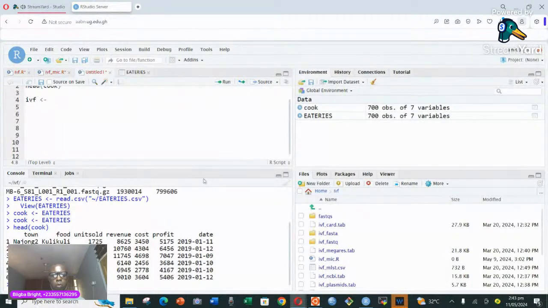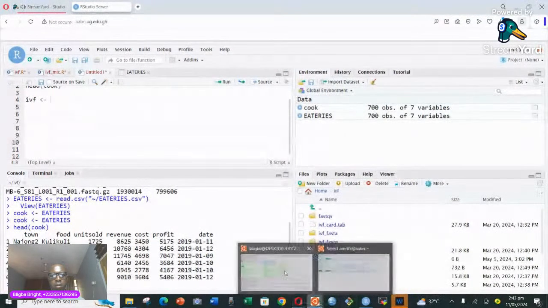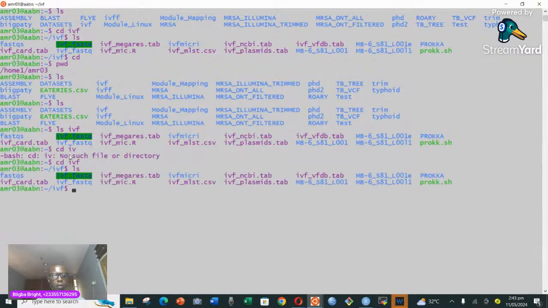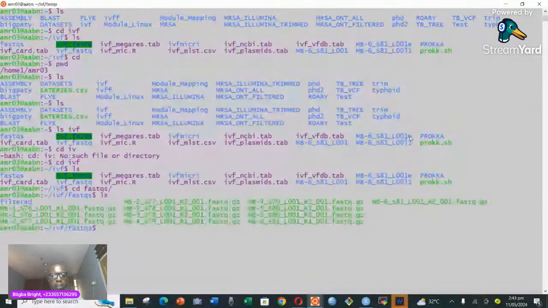And then you go to your server and navigate to where it is. So I'm going to change directory to IVF. Sorry, I didn't see IVF, which is there. List and find out. Yeah, the FASTQ files are seated over there. I also have to change directory to the FASTQs, which is also there. So I've changed my directory to the FASTQs. If I list now, you can see all the FASTQ files are seated over here.